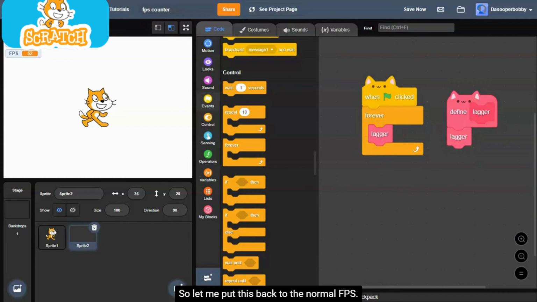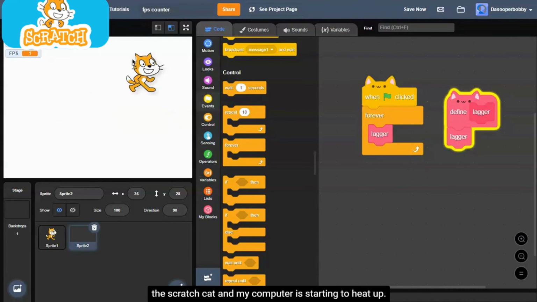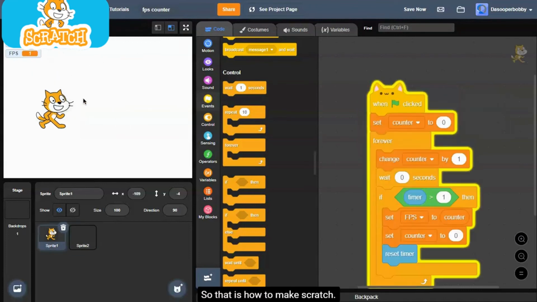So let me put this back to the normal FPS. As you can see, the FPS is now 2, and I can barely move the Scratch Cat, and my computer is starting to heat up. So that is how to make Scratch lag.